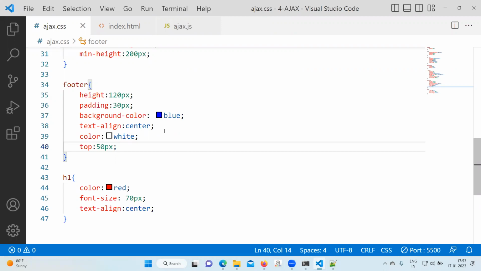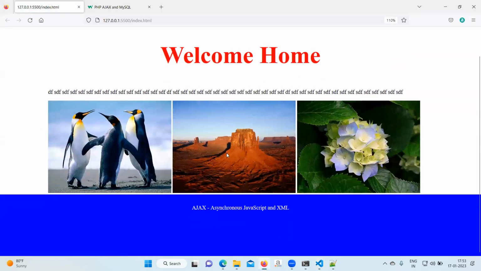Footer gone to the last. Footer should come in the last. And there's a little gap from the top.